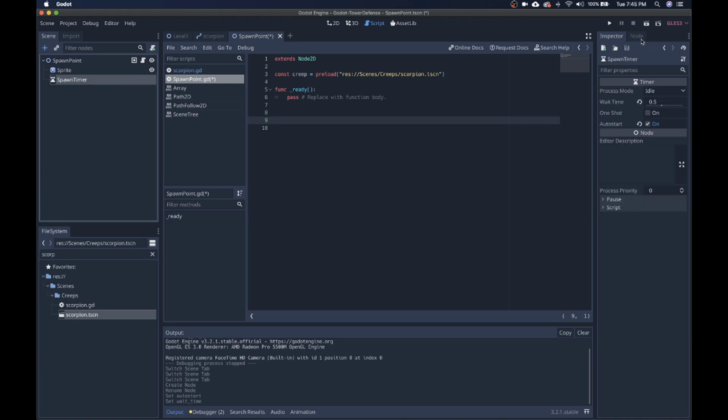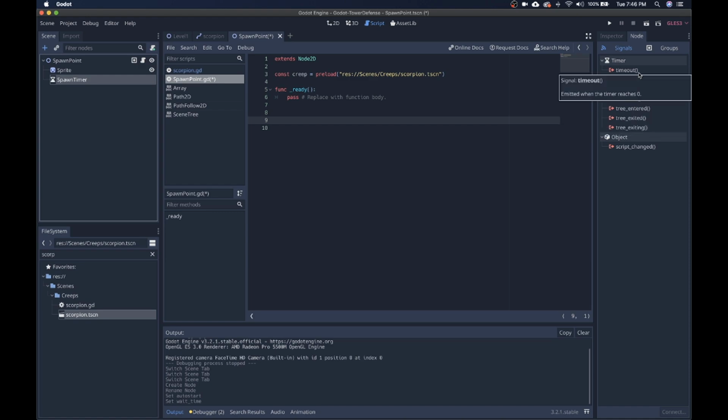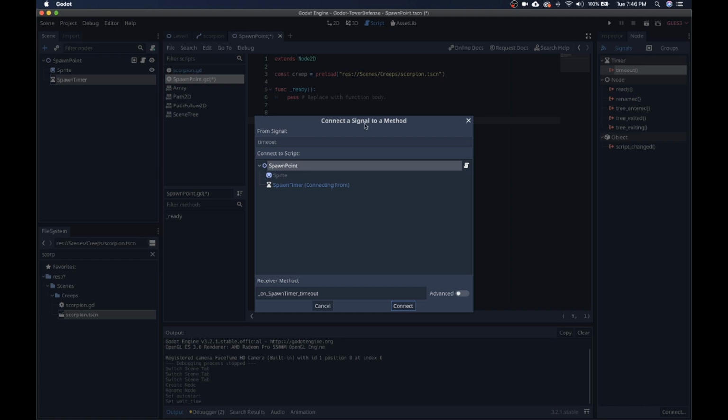We'll click on the node tab over here, and we're going to learn about signals. What signals are is different nodes emit signals or can respond to signals that are occurring. So you can think of them as events that occur, and if you want something to happen when something else happens, signals are the way to do it. So when you want to do something when your timer times out, you select your timer, go to node, look at your signals tab here, and look at timeout. It's going to ask me, what method do you want to connect this signal to? And I want to connect my signal to a spawn timer timeout method.